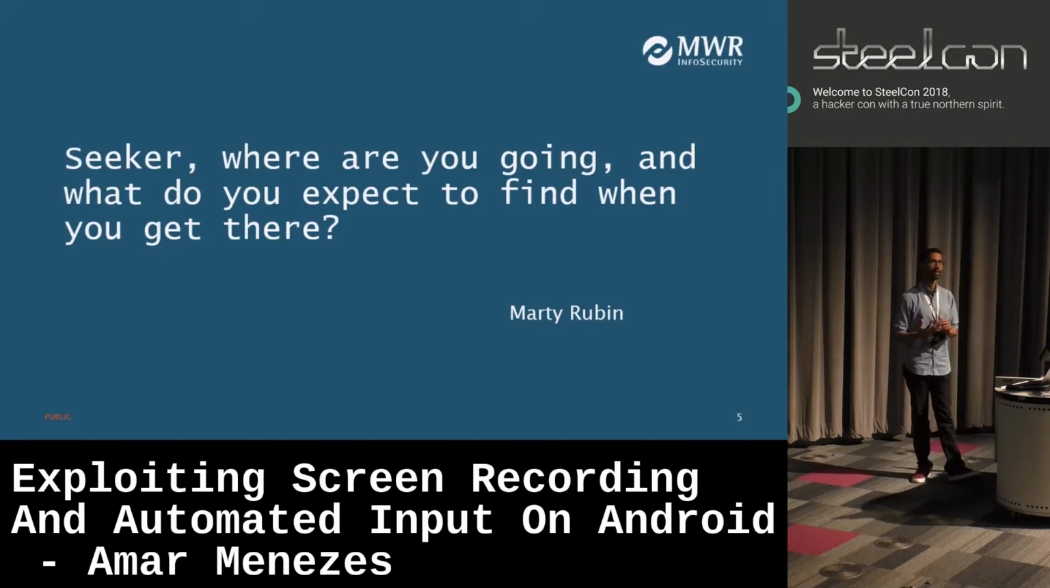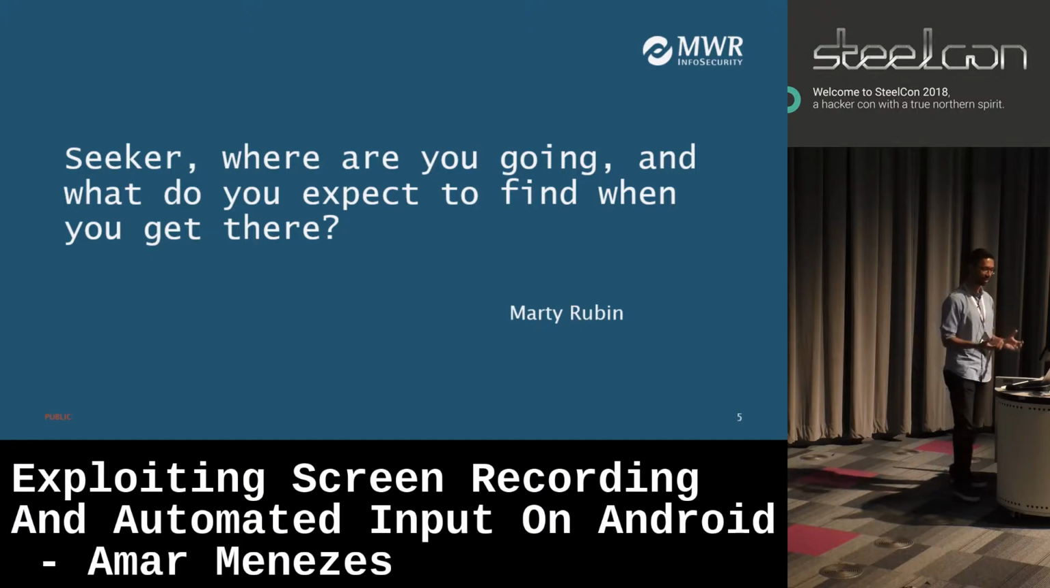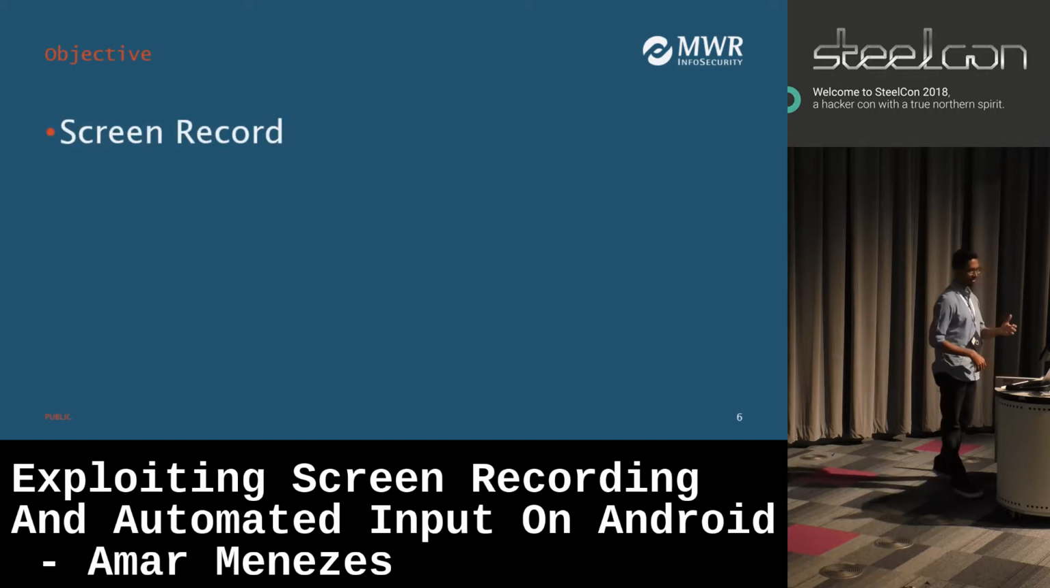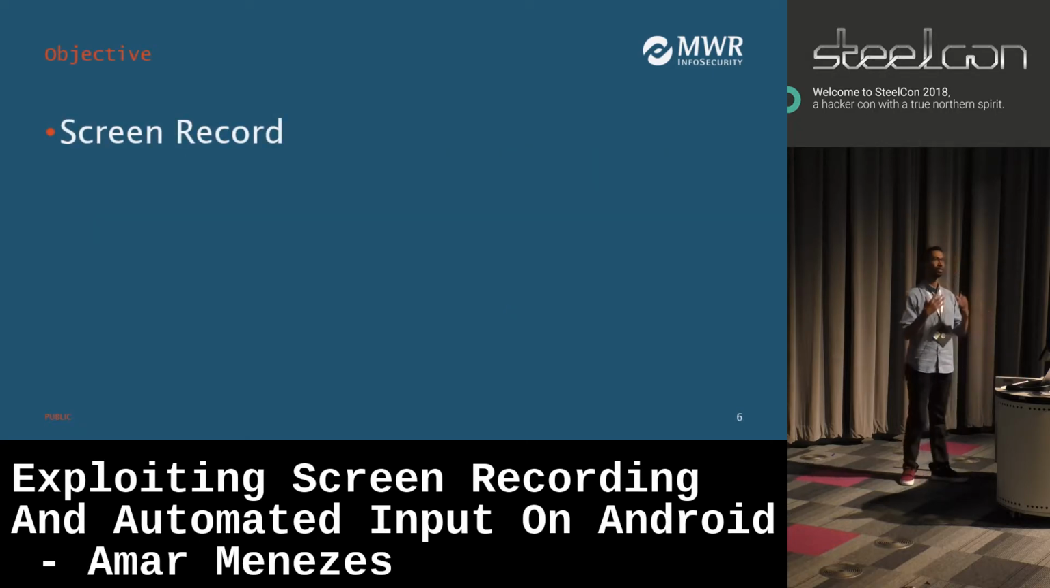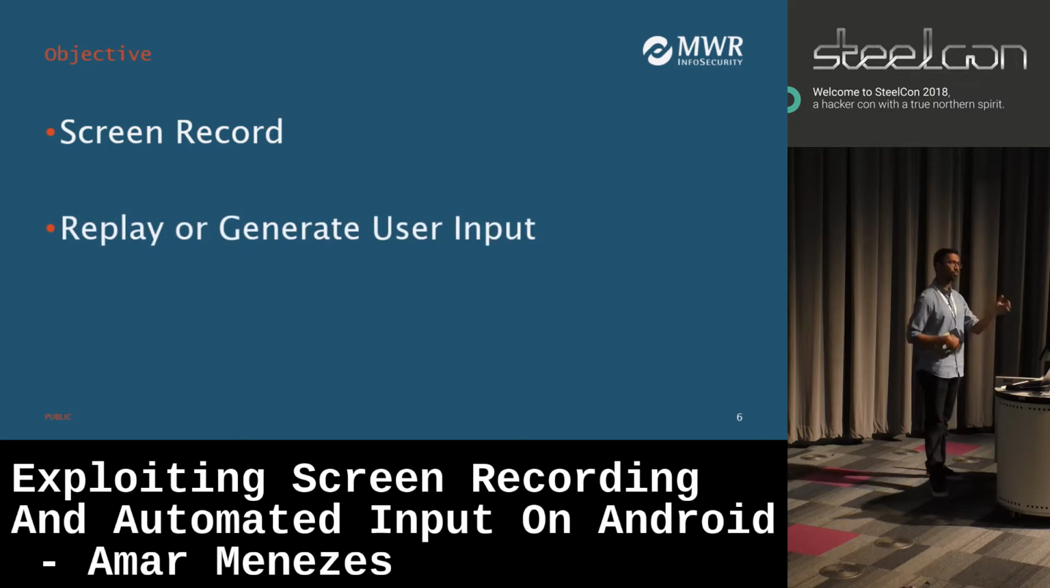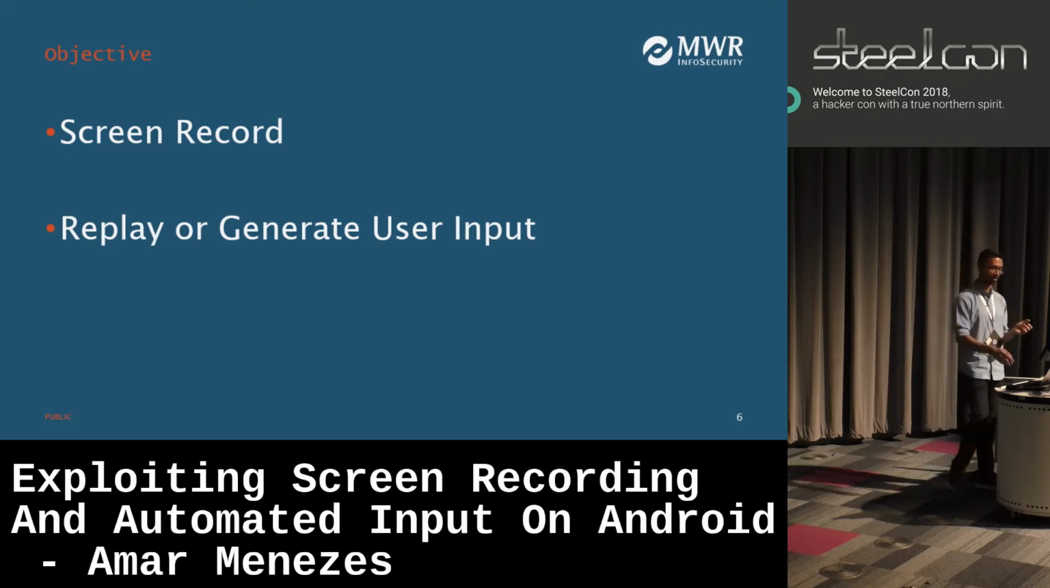So let's start by discussing what the objectives of this project were, what I was looking for, and what I wanted to prove. So the first thing was to look for screen recording. What are the different features that the Android system provides you to record the user screen? The second one was, once you've recorded the screen, can you generate user input? Can you emulate touches, swipes, pinches on the device? And how do you do that?